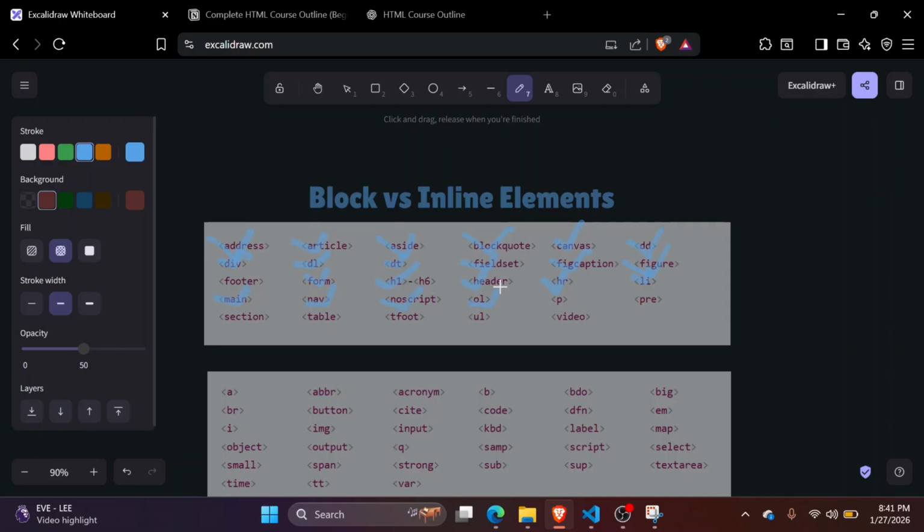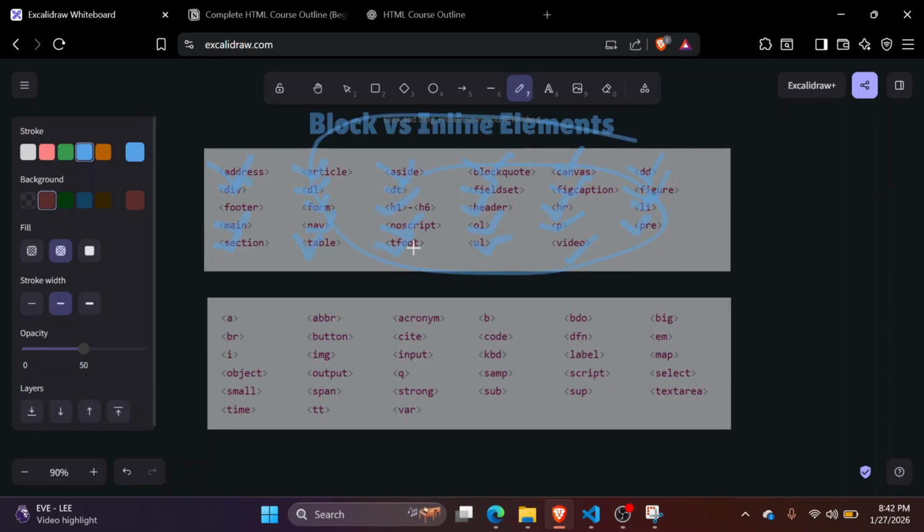Noscript, ol, p, I have already shown you. The pre tag, I have already explained. The section, I haven't shown anything about the section, how you can use it. I'll explain later in upcoming tutorials. And the table, I haven't explained the table, but I will show you in upcoming tutorials how to create a table with the help of table tags. And also ul and the video tag. All of those are block elements. It will take the full width when you use those tags. It will take the whole width of its parent.